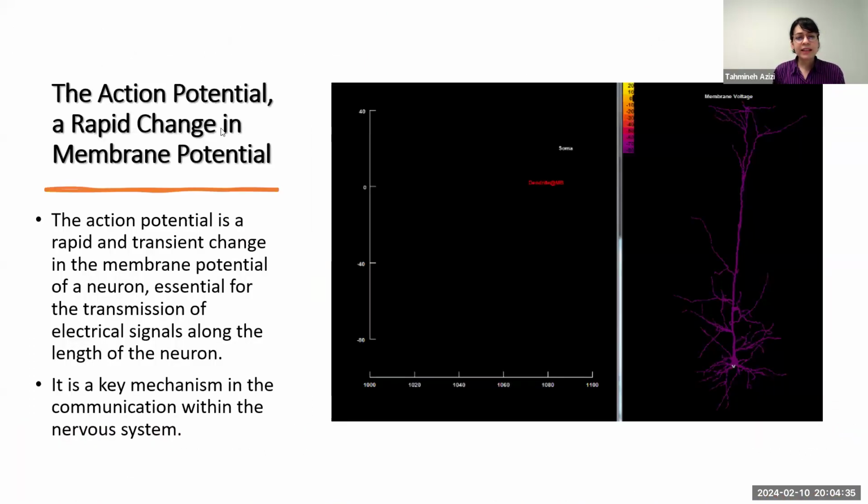Another important thing that we are going to talk about here is the action potential, which is a rapid change in membrane potential that happens when the neuron receives a signal from another neuron cell. The action potential is a rapid and transient change in the membrane potential of a neuron, which is really important for transmitting electrical messages along the neuron cell. It's a key mechanism in the communication between neurons. We are going to use differential equations to model this membrane potential behavior.